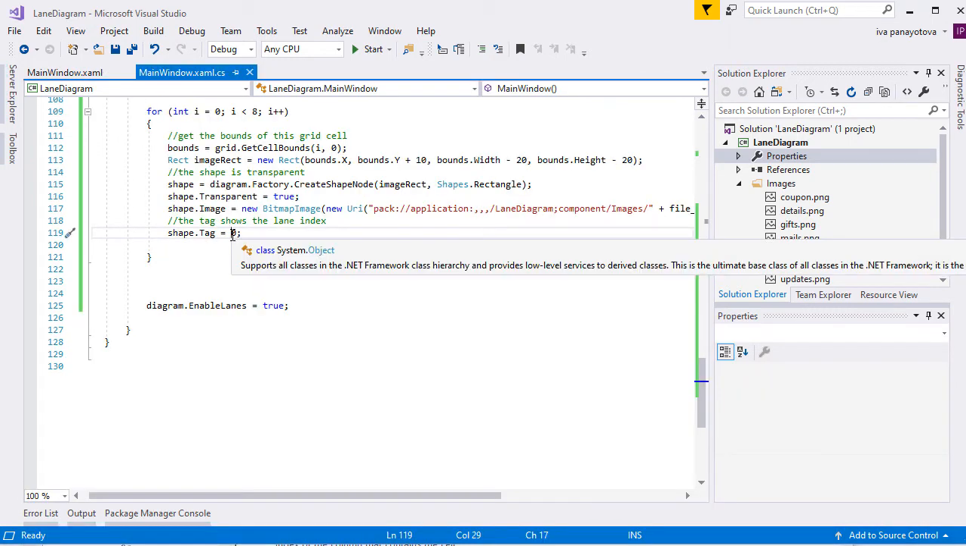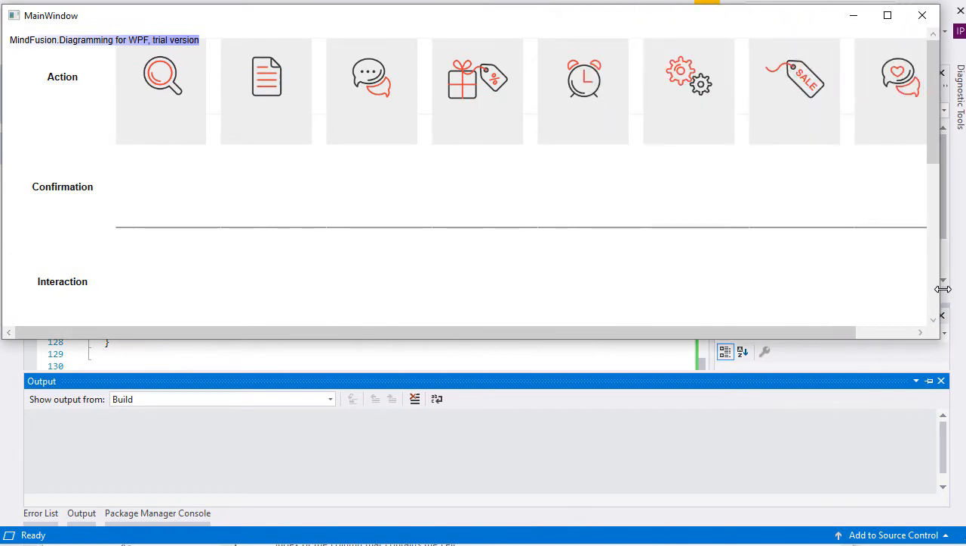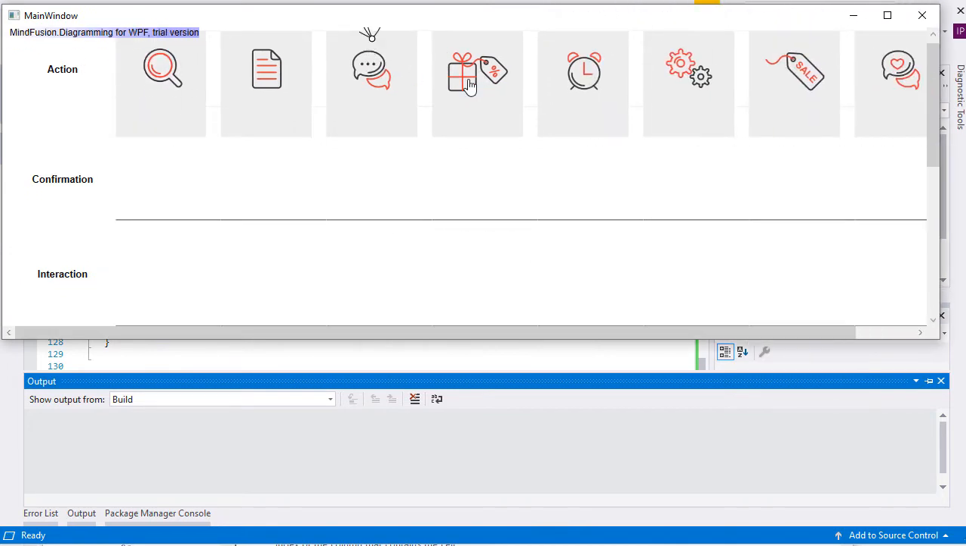Let's try the application. Here are the images, which are actually transparent nodes, which hold images. As you see, we can connect them, move them.